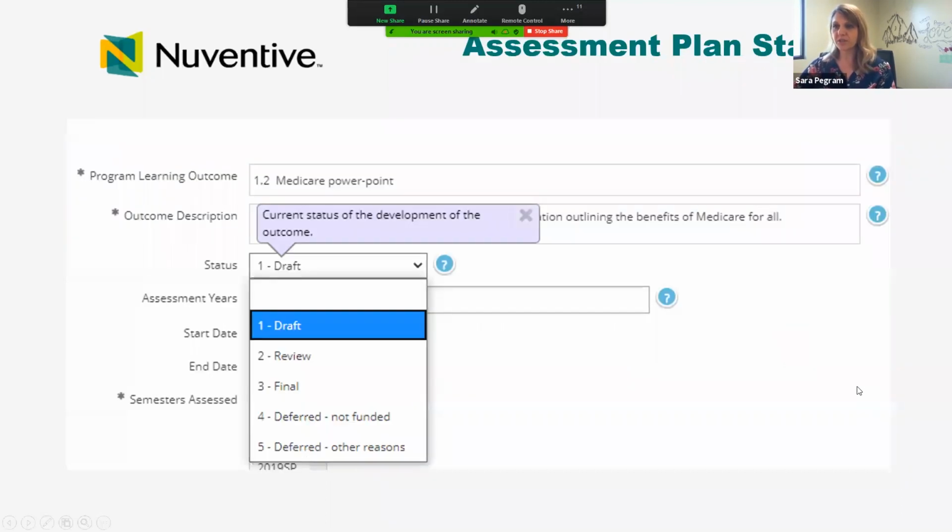The other thing that I wanted to point out on this assessment plan screen is the status of the assessment plan. This should look and feel very familiar to you. These are the same statuses that are used on the map side of the house. So this is meant for you to indicate where you are in the process of writing your program assessment plan.